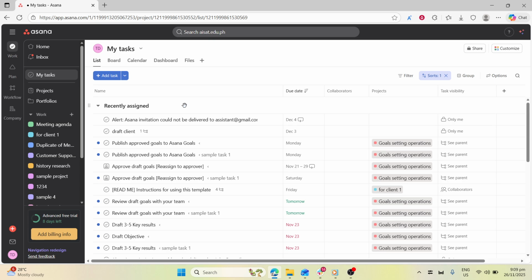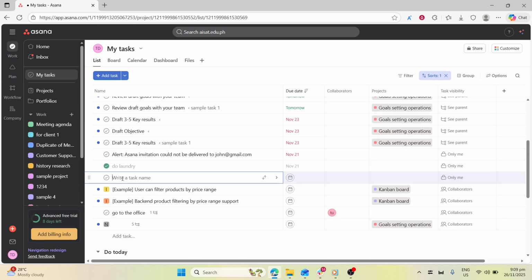Start by creating a new task. You can do this inside a project by clicking Add Task, or from anywhere in Asana by clicking the plus button and choosing Task. Give your task a clear, reusable name, something like Submit Weekly Report instead of a specific date, so it makes sense each time it returns.